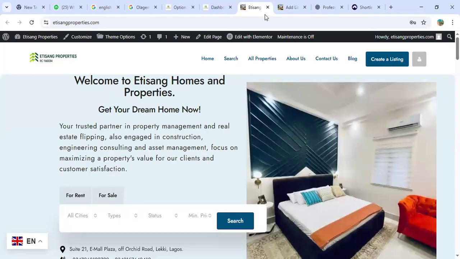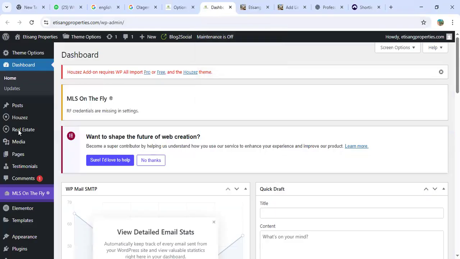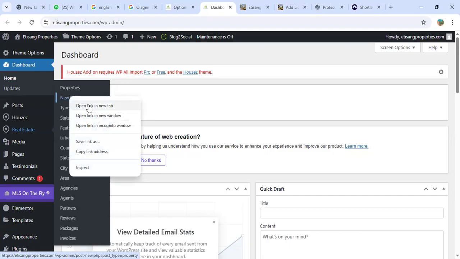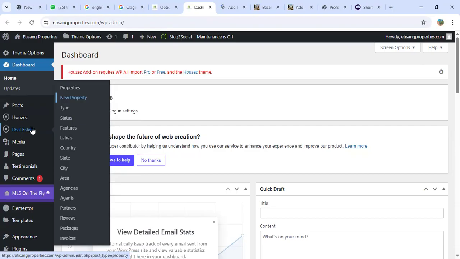You can do it from the front end of your website, and you can also do it from the back end of your website. If you have to do it from the back end, you go to real estate. Under real estate, you will find new property. You click on real estate. We see real estate on the left hand side. On the real estate tab, you're going to see where it says new property. When you click on new property, this is where it's going to bring you.